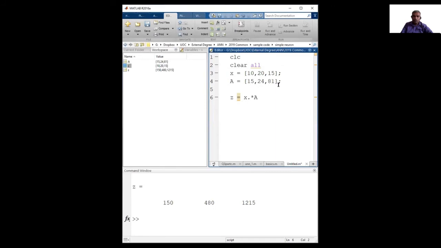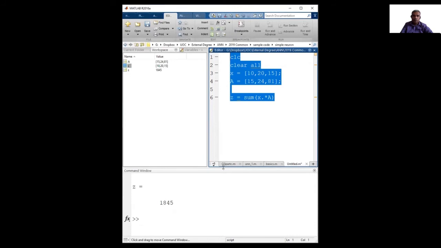So you can see, you get 10 into 15, 150, 20 into 24, 480, 15 into 81, I get 12,250. So if I want to get what I get from the transpose, I can simply do a summation and I get the result.